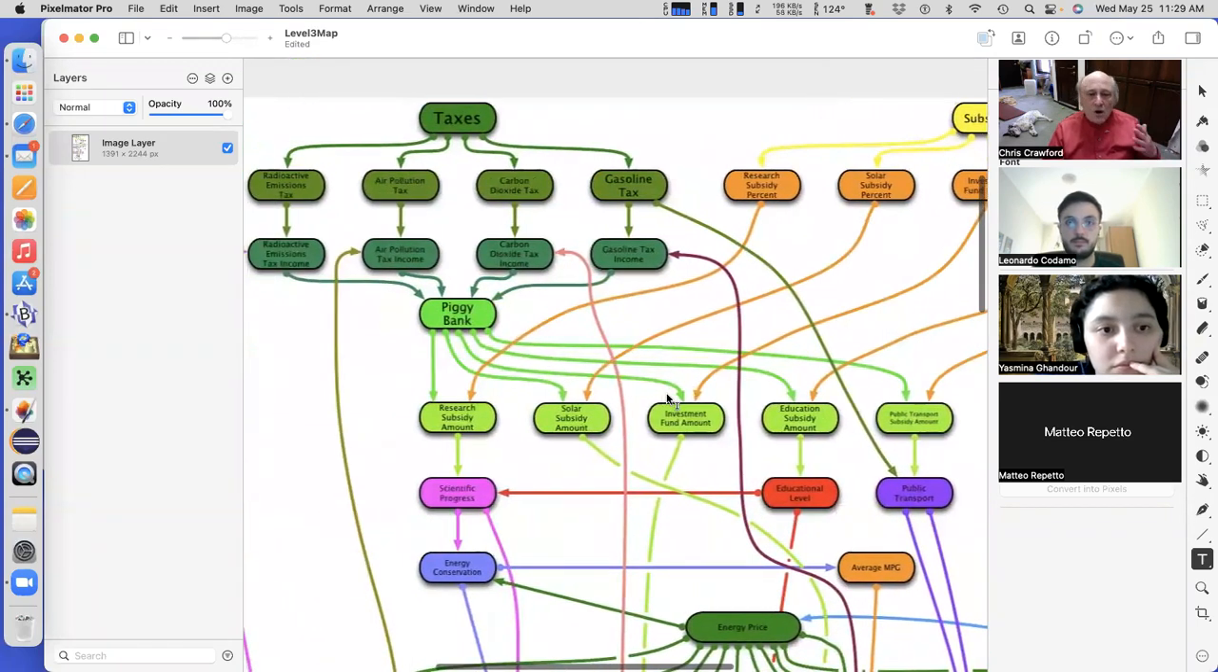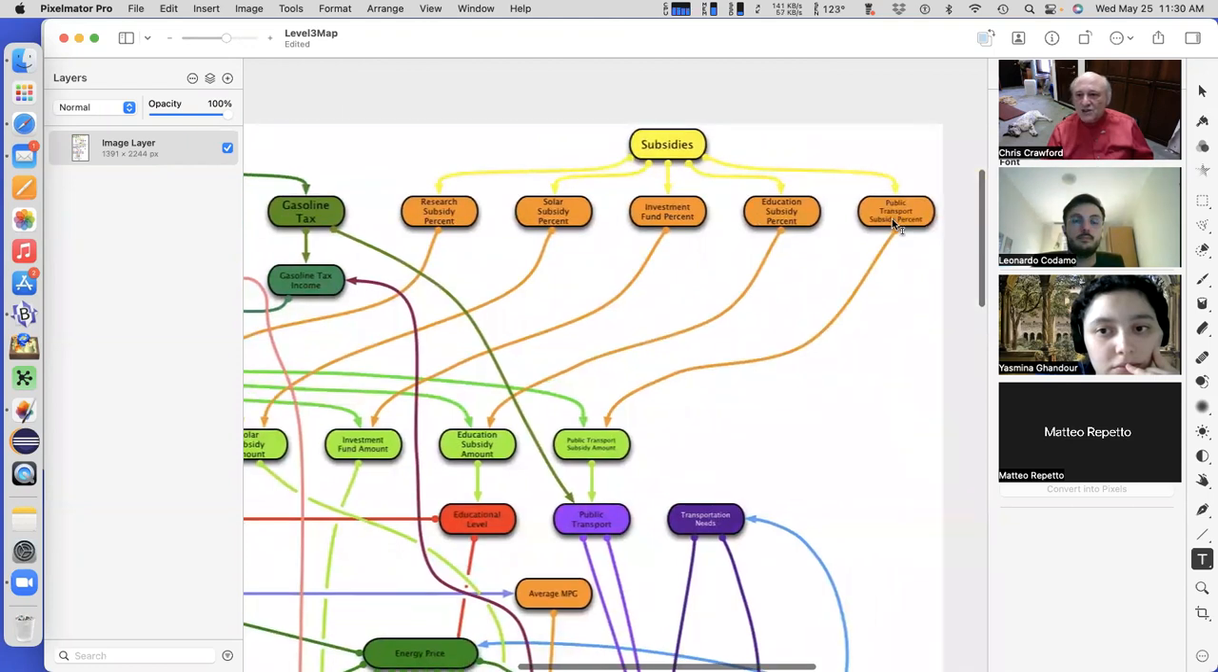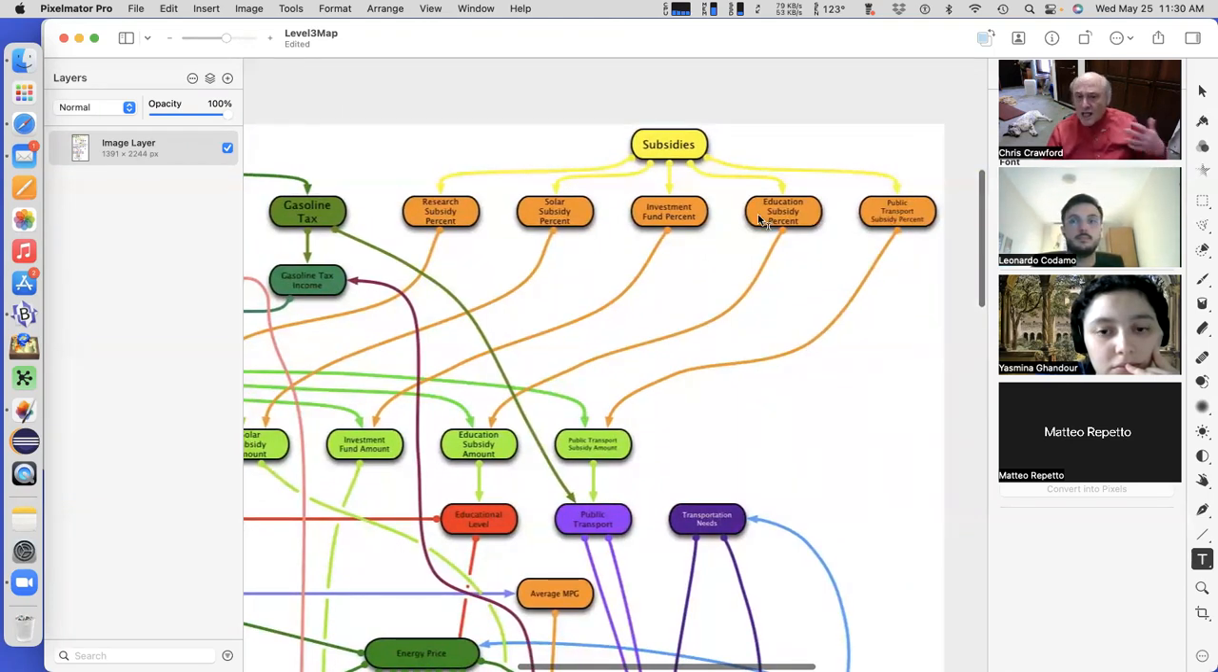And so basically all you do, you get to raise taxes on four things: gasoline, carbon dioxide emissions, air pollution, or radioactive emissions. And the money you get from that all goes into the piggy bank, which then can be used to affect various subsidies. And you decide how much subsidy you're going to put into public transport, education, investments in capital or in infrastructure, solar energy subsidies, or subsidies for scientific research.